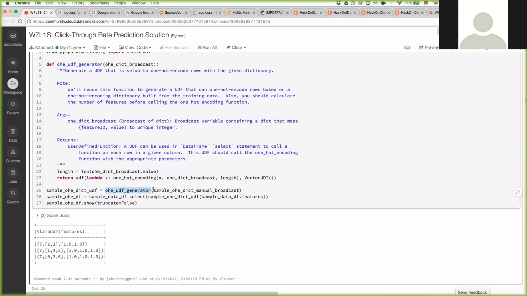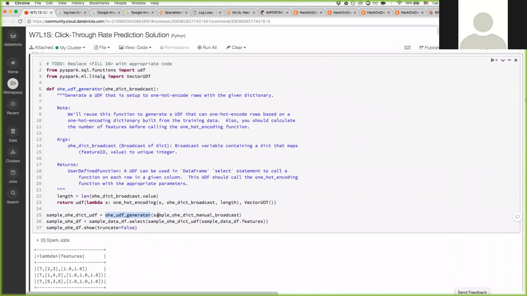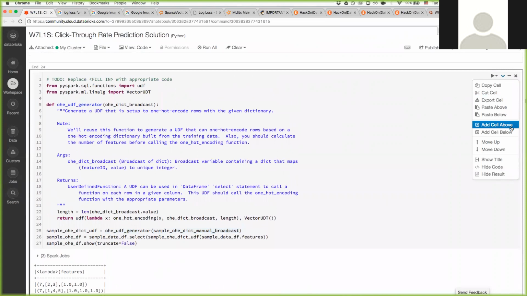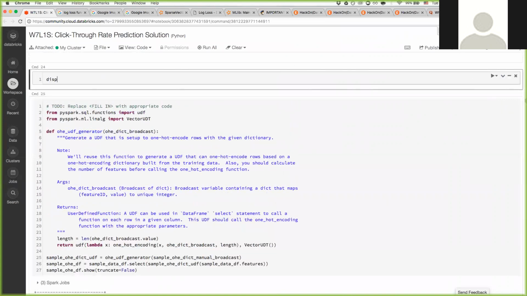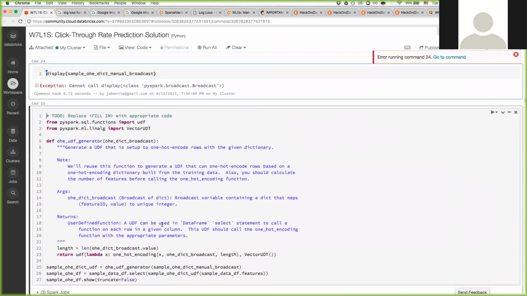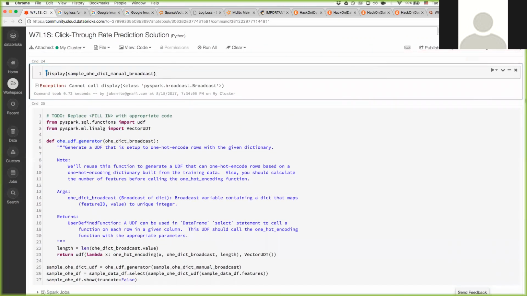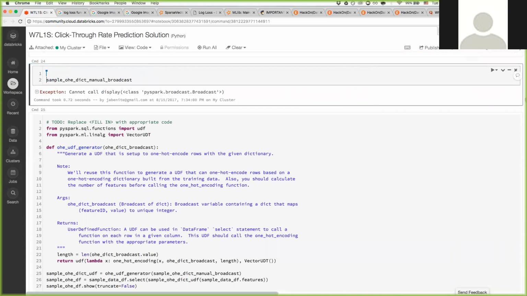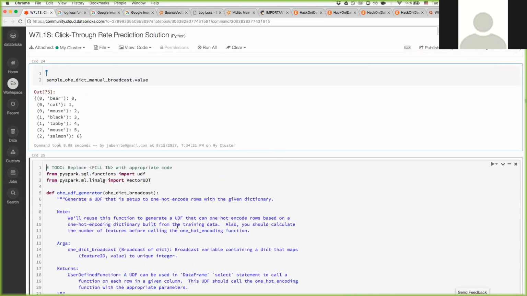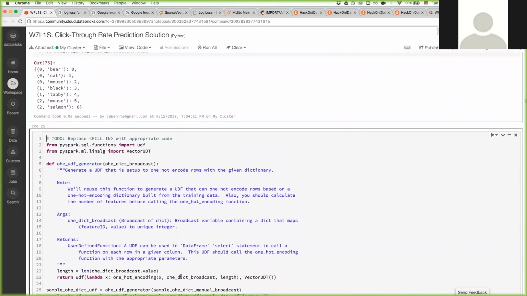And so if we then call the function, we call the function on the sample one-hot encoding dictionary. So this is a data frame. Let's just look at it so we know exactly what's happening in the cell above. So we do display of this. Oops. Oh, because this is a dictionary, yeah. How do we get the value of this? Yeah. So that is the dictionary.